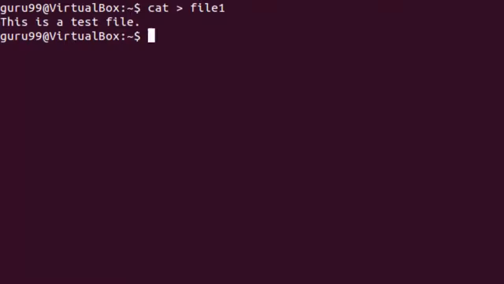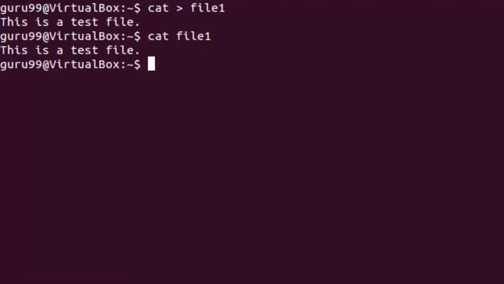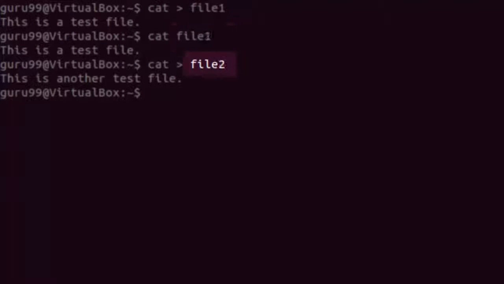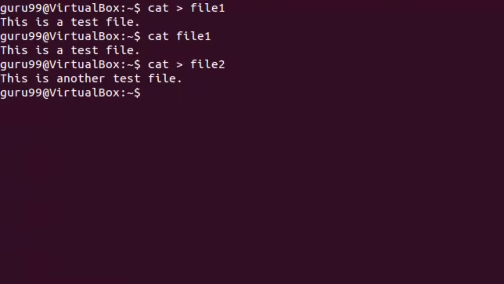To view the same file, you can type in cat the file name. Let us create another file using the same method. Now we have two files here, file1 and file2. Let us try and combine them together.